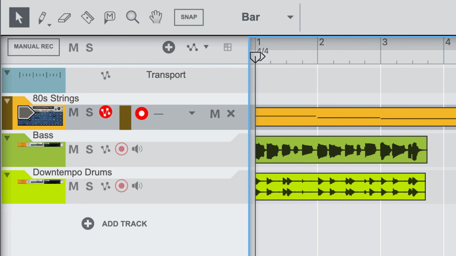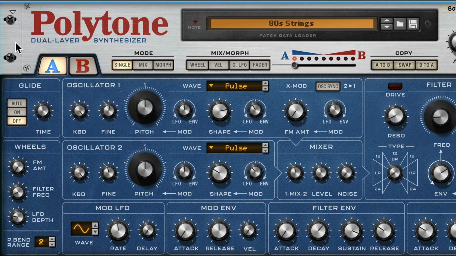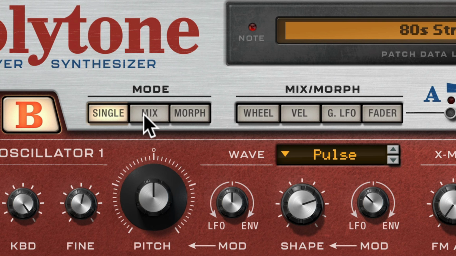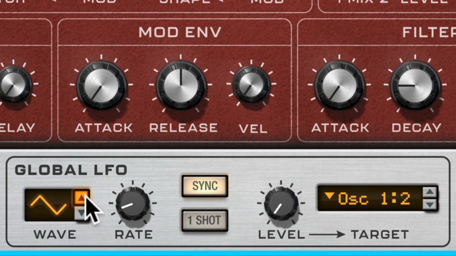The global LFO as a transition controller has another trick up its sleeve, and that's to use its one-shot mode. Check out this pad sound. The Polytone patch has a far more fizzy sound on layer B. But let's transition to this layer over time by setting our source to global LFO, choosing a nice sawtooth wave that ramps up from low to high, and here's the key part, enabling one-shot mode on the global LFO.